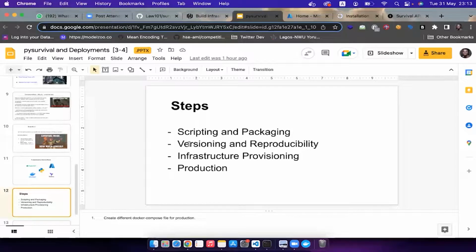Let me go back to our slide. So basically, we've talked about scripting and packaging. We've talked about reproducibility.